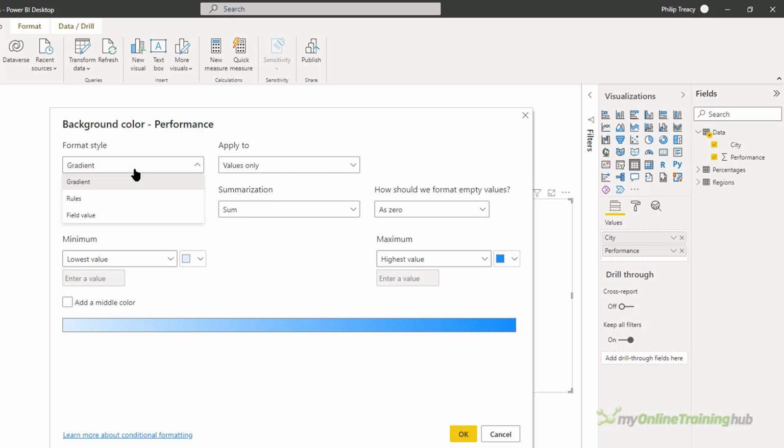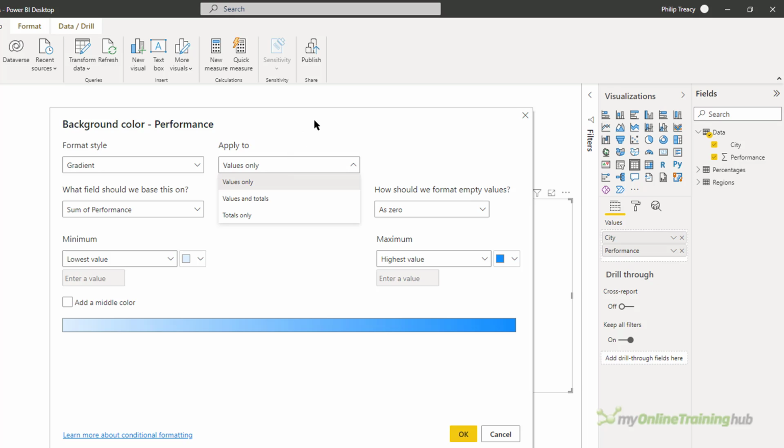You have three different format styles, a gradient. You can set the style based on rules or on a field value. We'll stick with gradient for now. You can apply your coloring or your formatting to values only, values and totals, or totals only. I'm just going to stick with values.